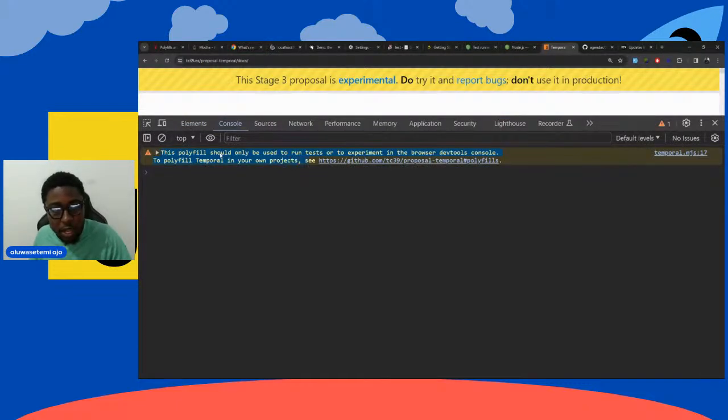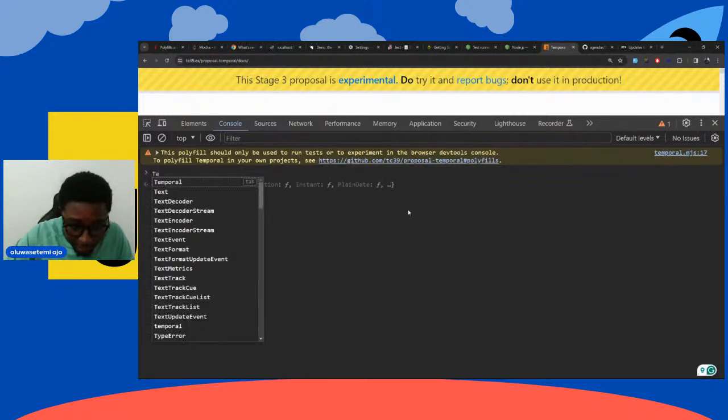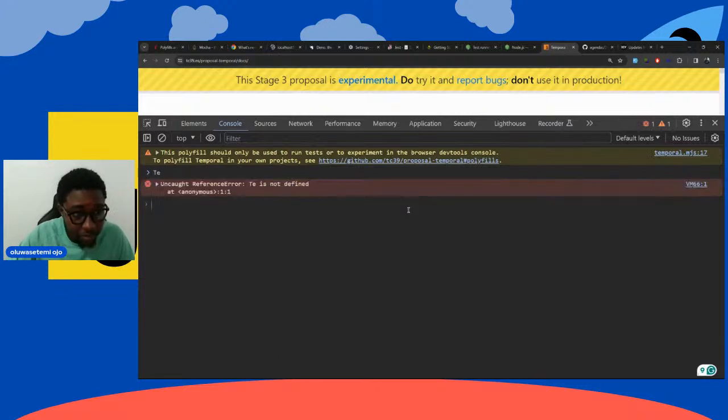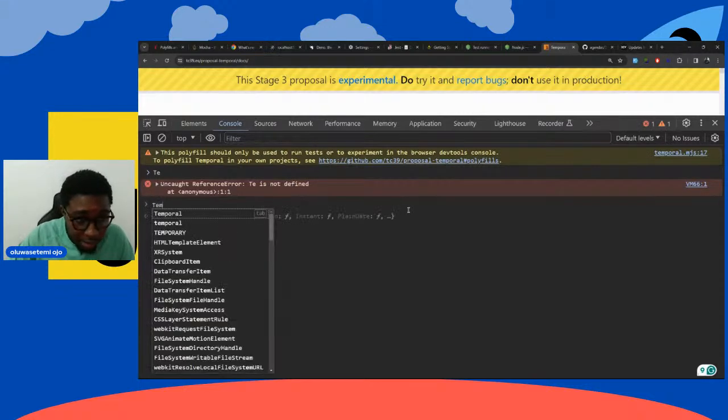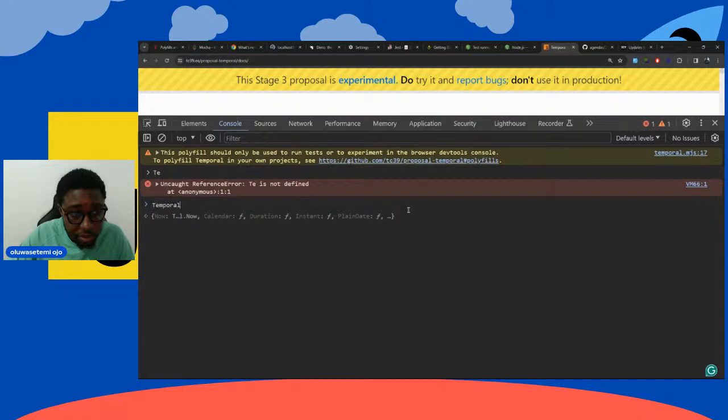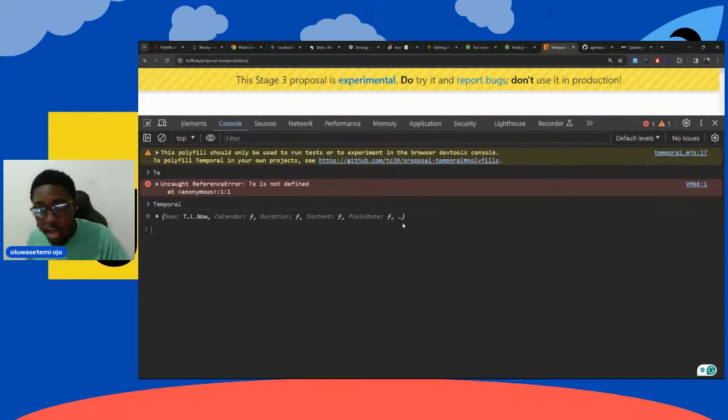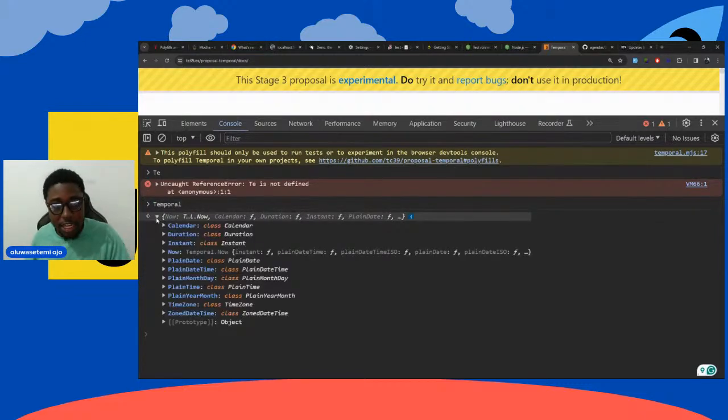There's a polyfill of the Temporal that is inside of this browser. So if you paste this here, or if you just type Temporal, you can see that now Temporal is working here.